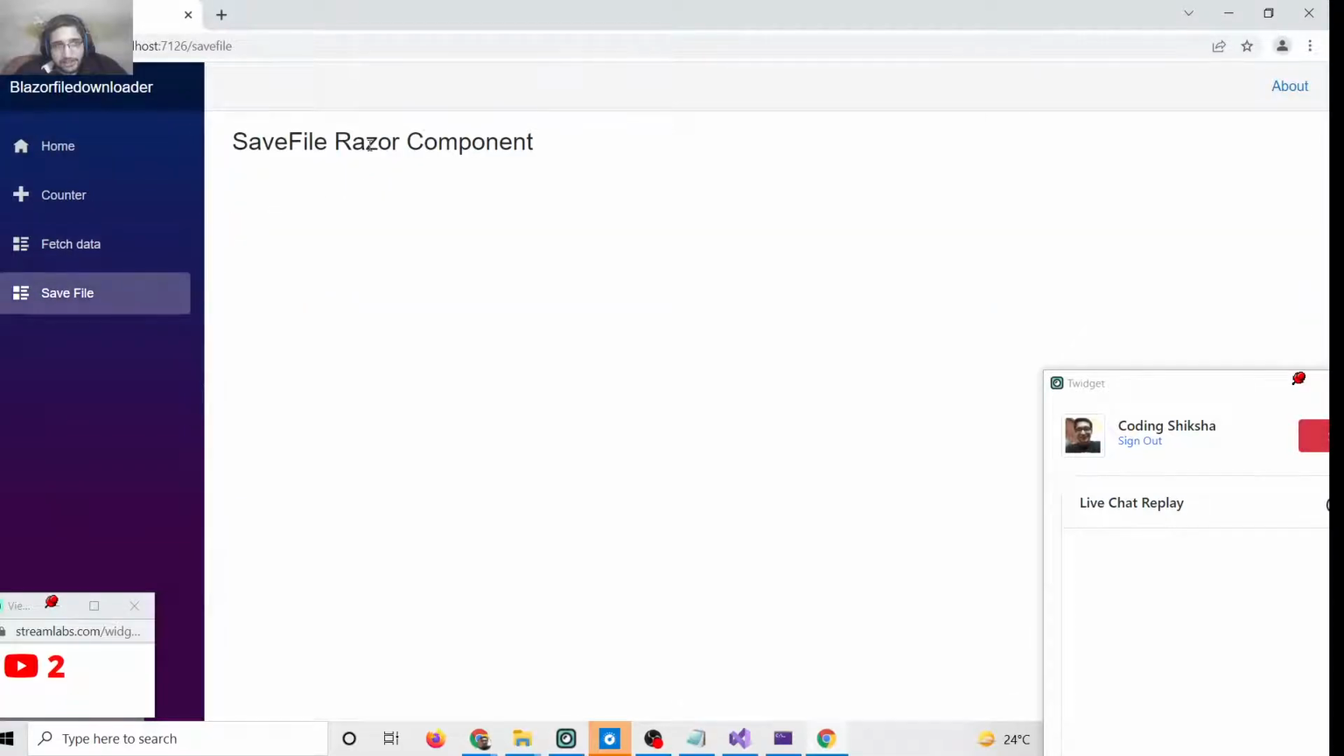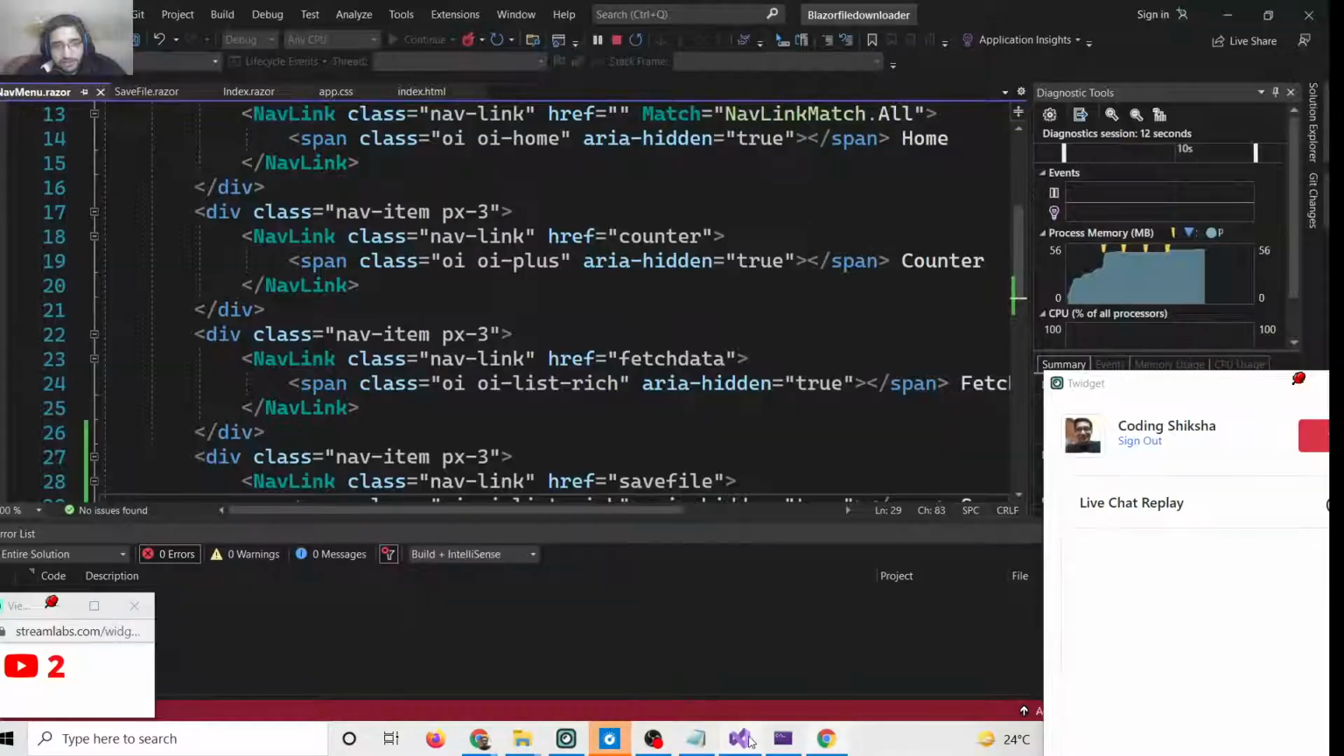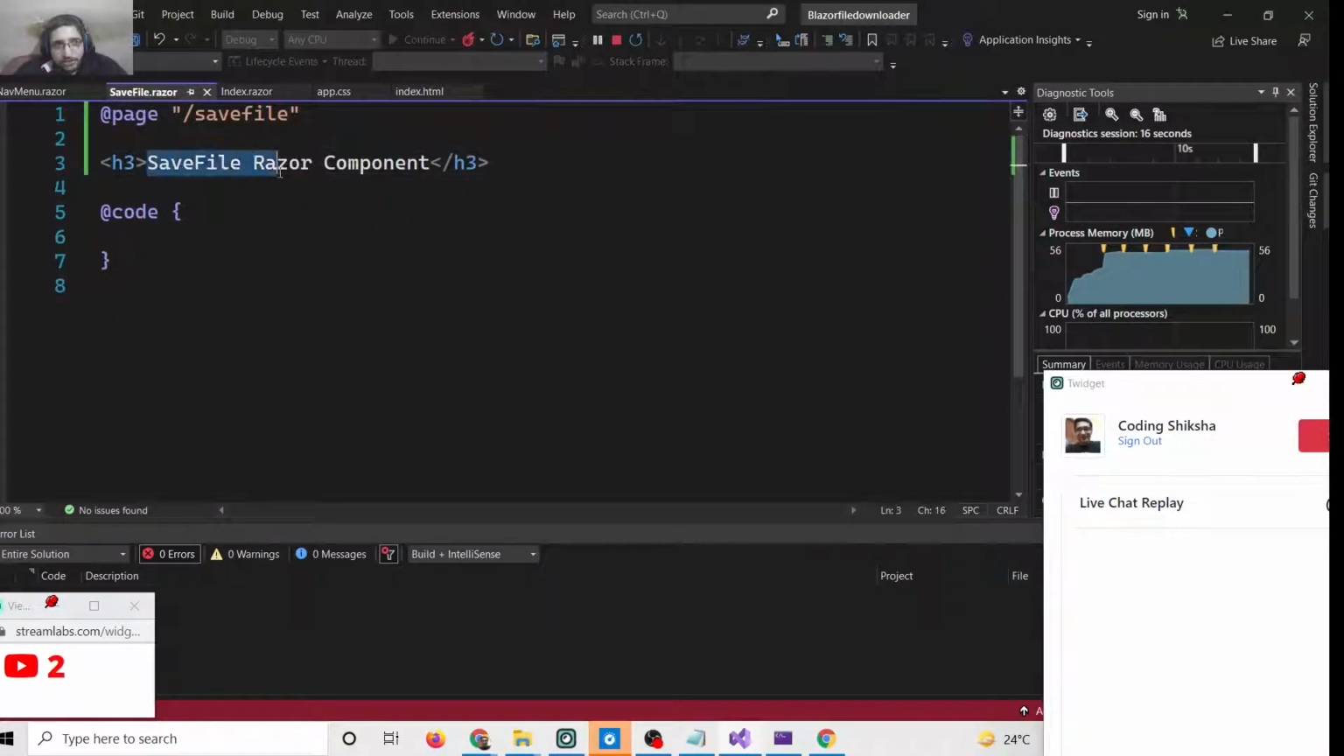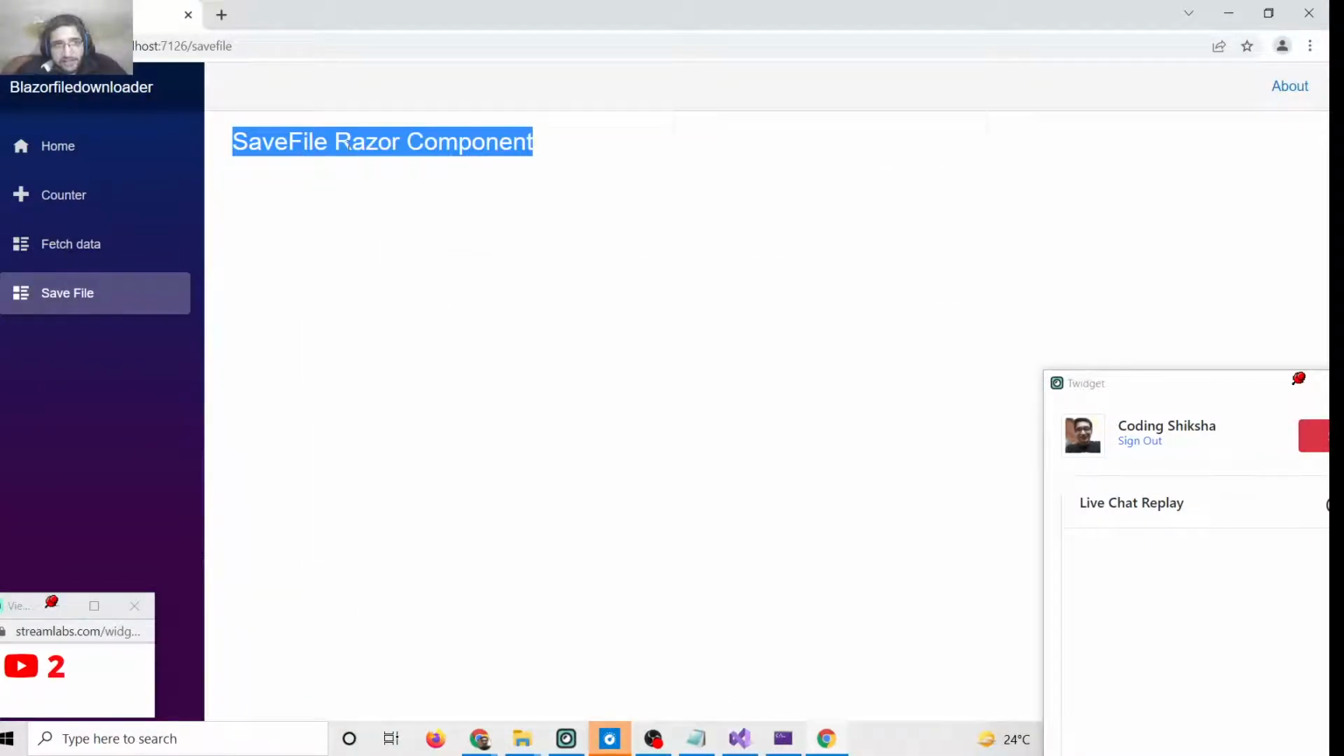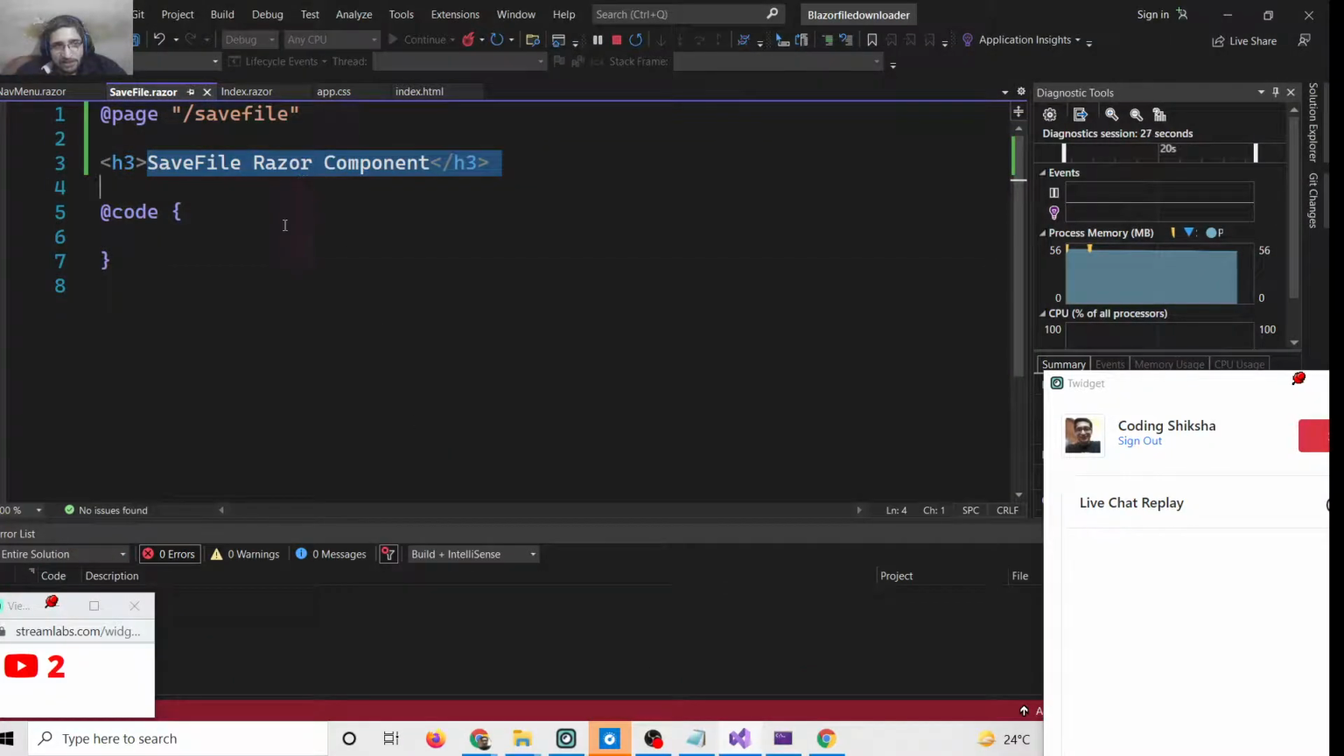If I click it, this is your SaveFile Razor component. It is currently showing the stuff that we have written inside this component, which is SaveFile Razor component. So right here inside this, we need to show a text area to the user so that they can write something inside it, and then we can download it as a text file.